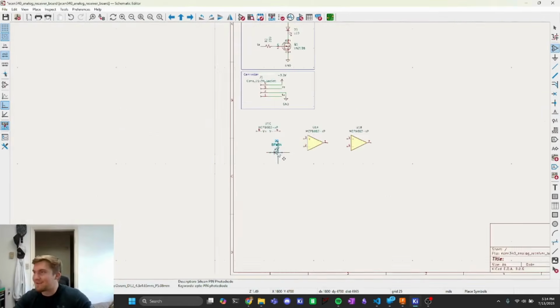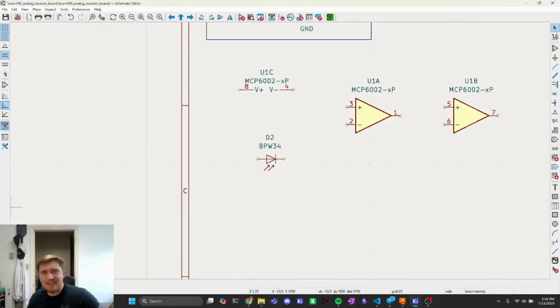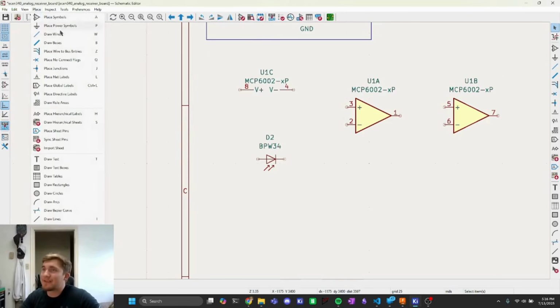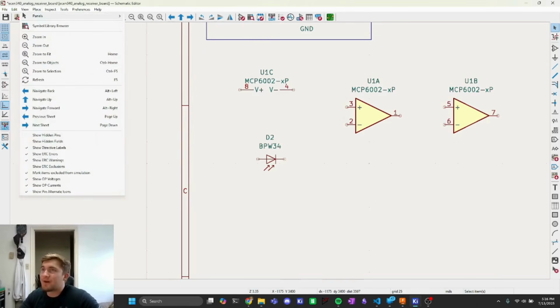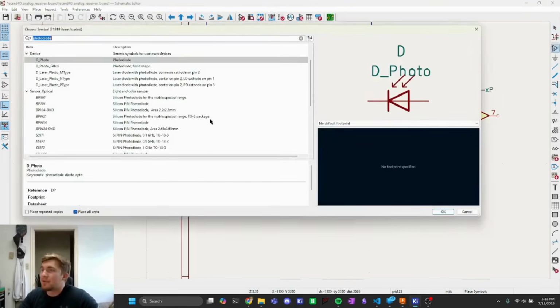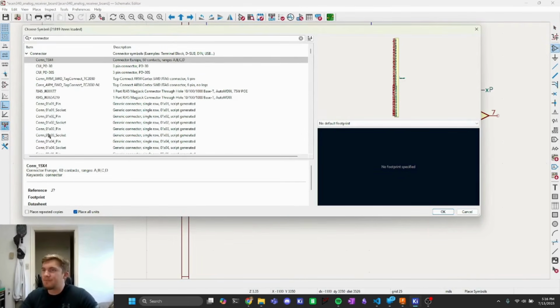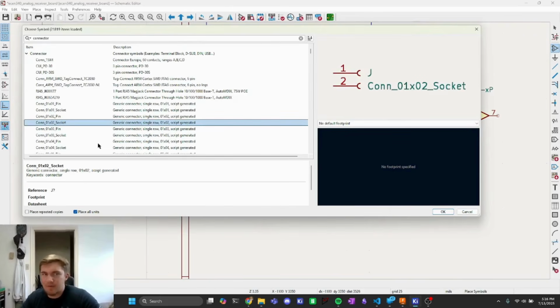We are laughing. This next step is optional, but free and easy, so I highly recommend it. It's going to make your life very easy later if you choose to follow it. We're going to place down a connector in parallel with our photodiode.